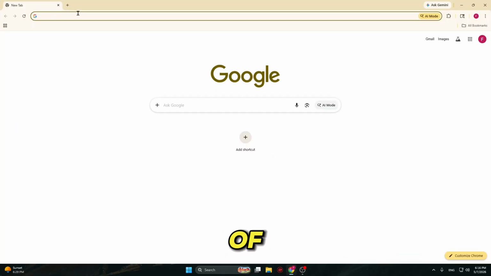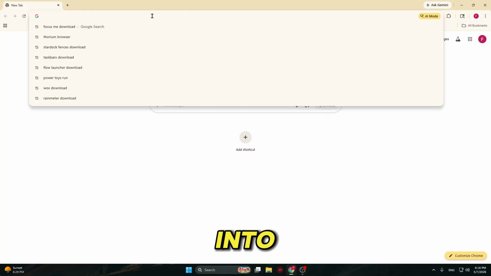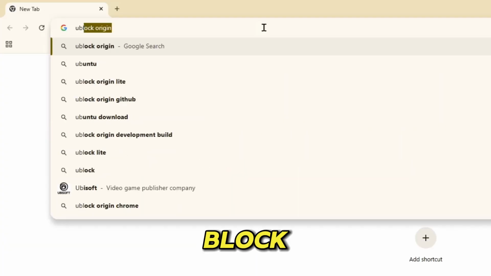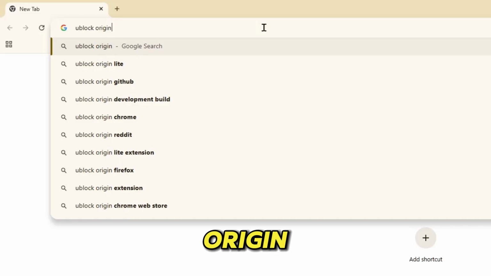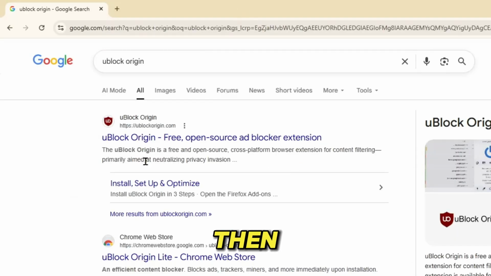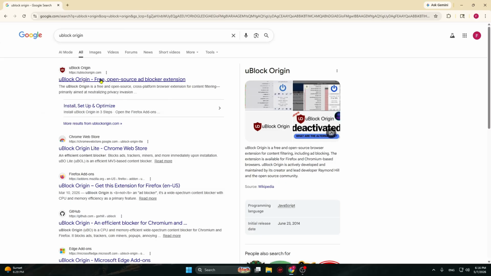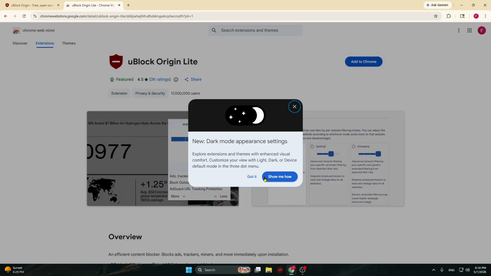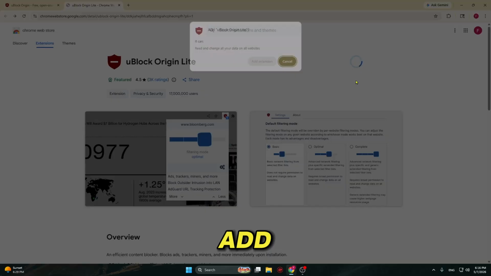You can simply open any of your favorite browsers, then come over to the search option and search for uBlock Origin. Click enter, and then we're going to get uBlock Origin. Click on that, get uBlock Origin for Google Chrome. Click on got it and click on add to Chrome.